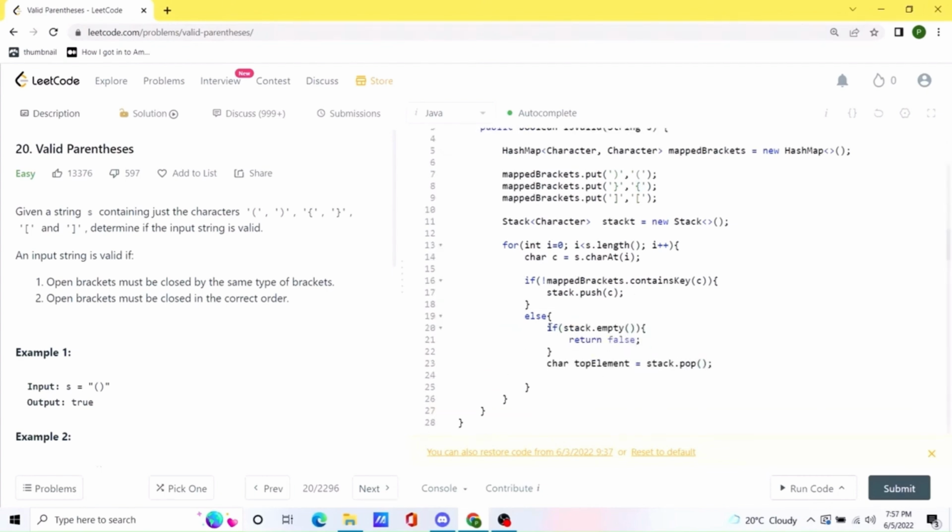So in the else condition, we check that if the stack is empty, we can return false immediately. If not, we are going to pop out a value from the stack, and we are going to name it top element. And now we are going to check whether that is the same value that is present for the map bracket value key. And if the values are not same, we can return false immediately as well.